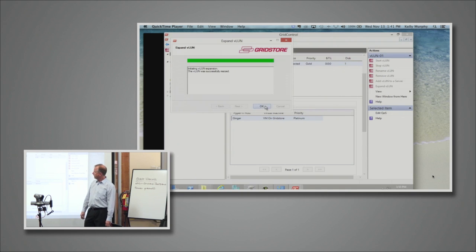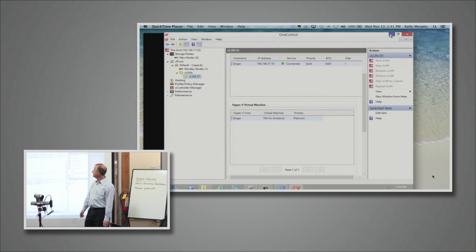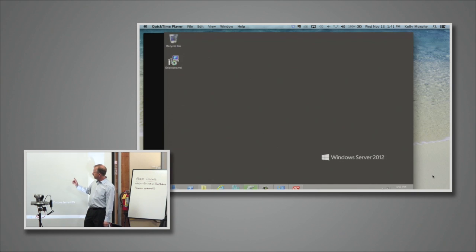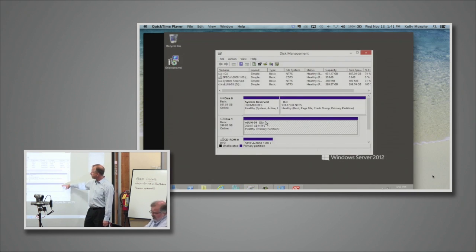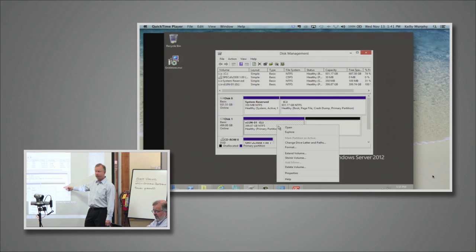And support thin provisioning? We're working on that. That's next release. Let's see, I should be showing... here we go. Oh, it's still 400. Hit refresh. You know how Disk Manager works. Once you hit refresh, boom, there's the extra 100 that I just grew the Vlun.